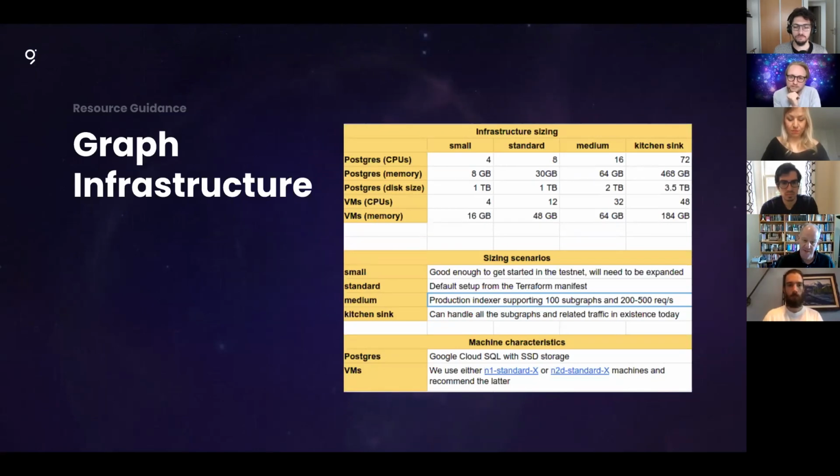And all these machines are from Google Cloud, just for reference, so you know what vCPU and all that means. Okay, I think that covers it. Yeah.